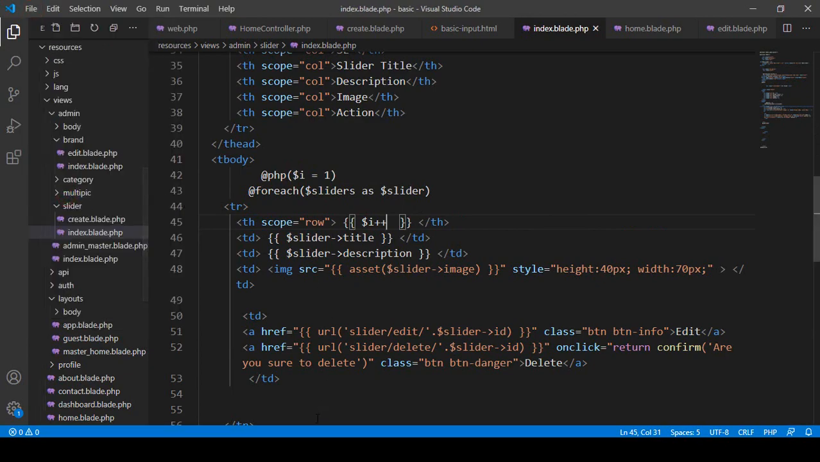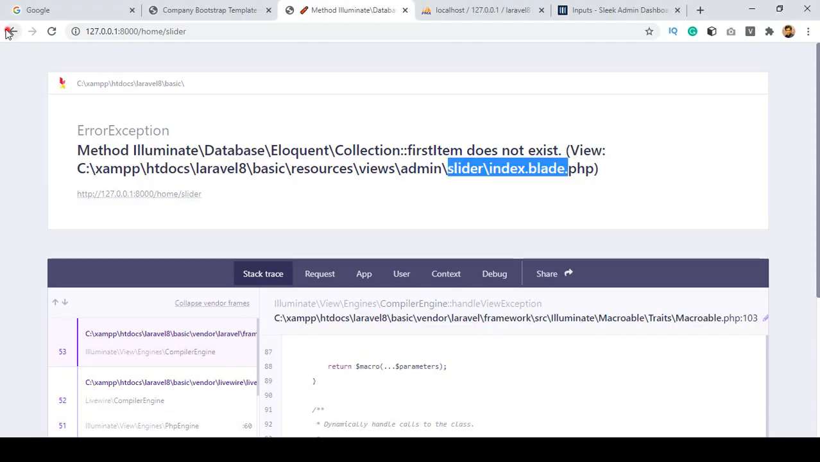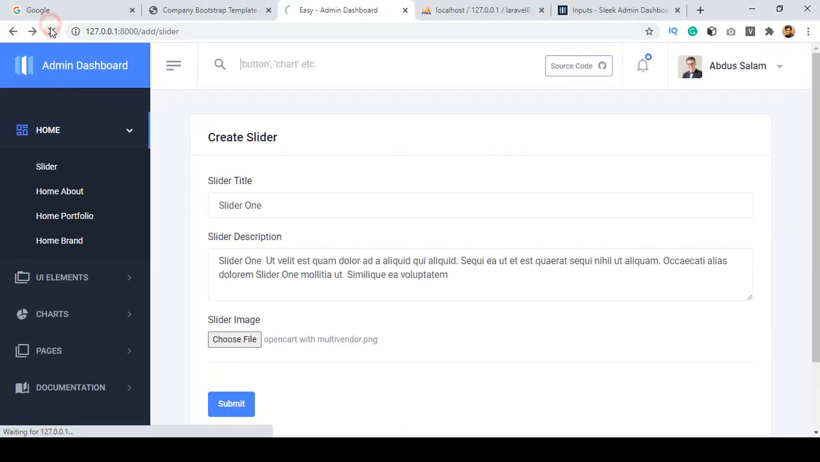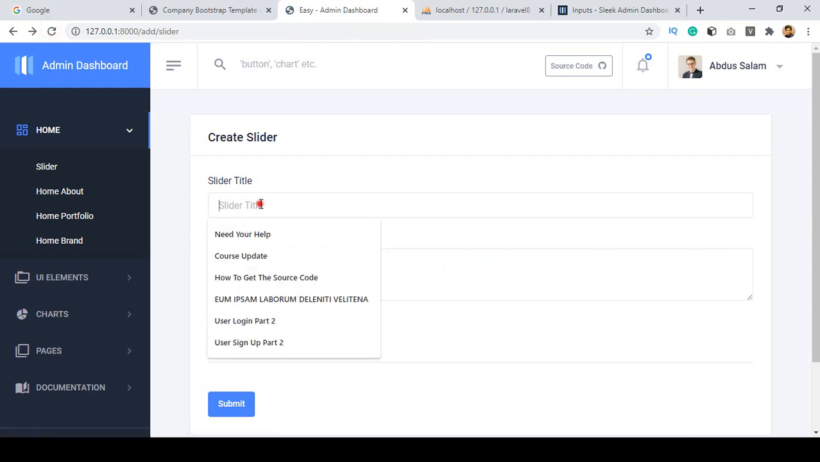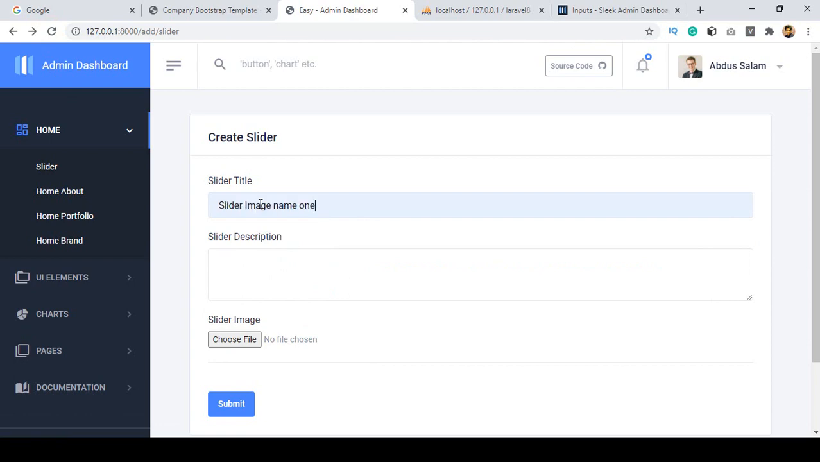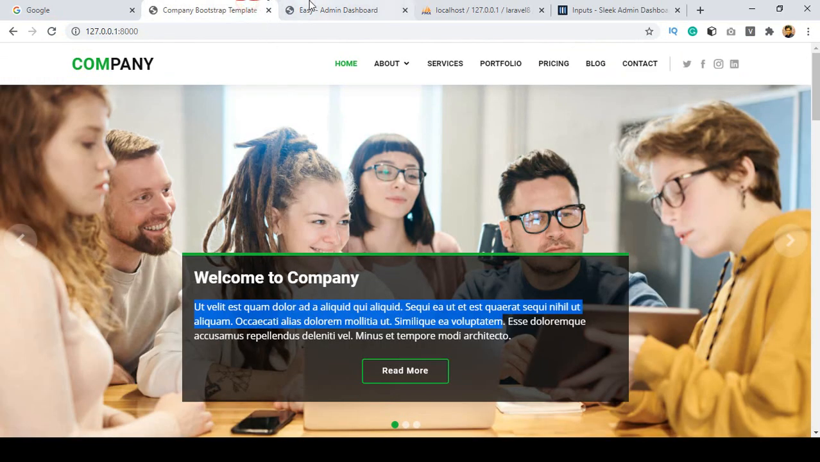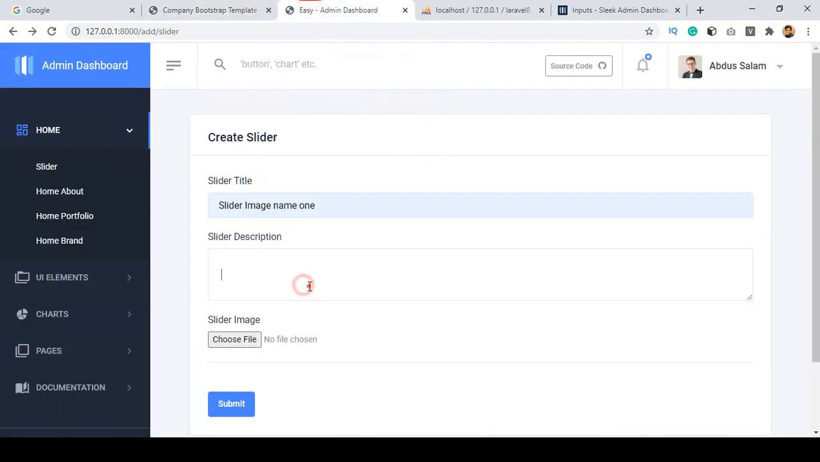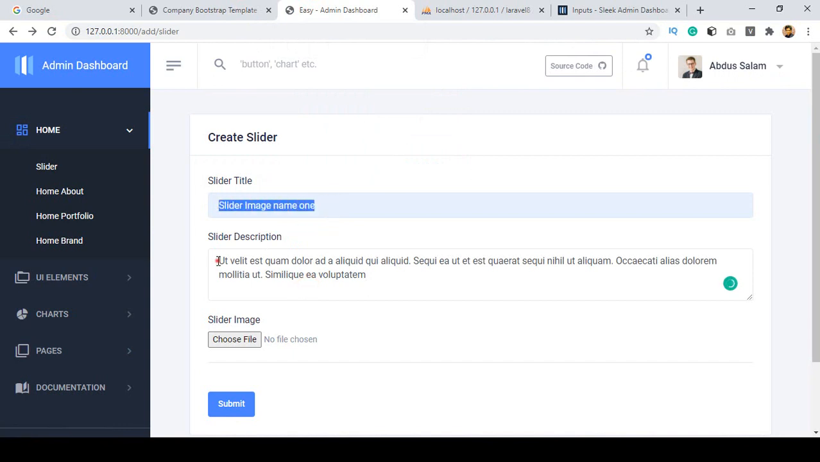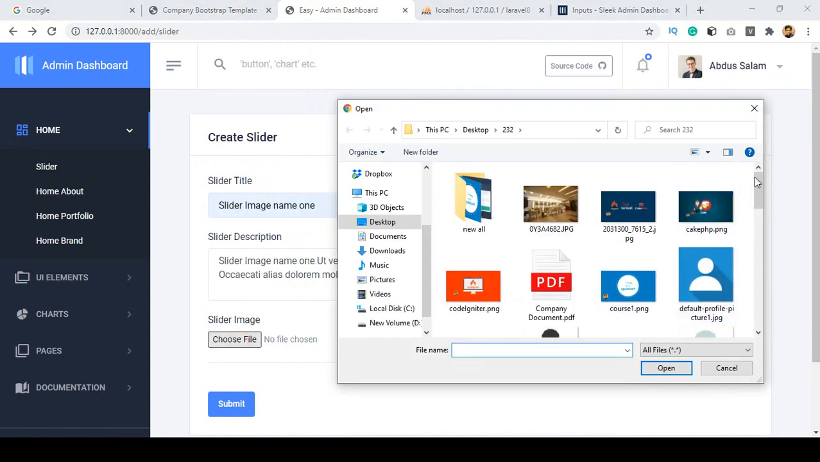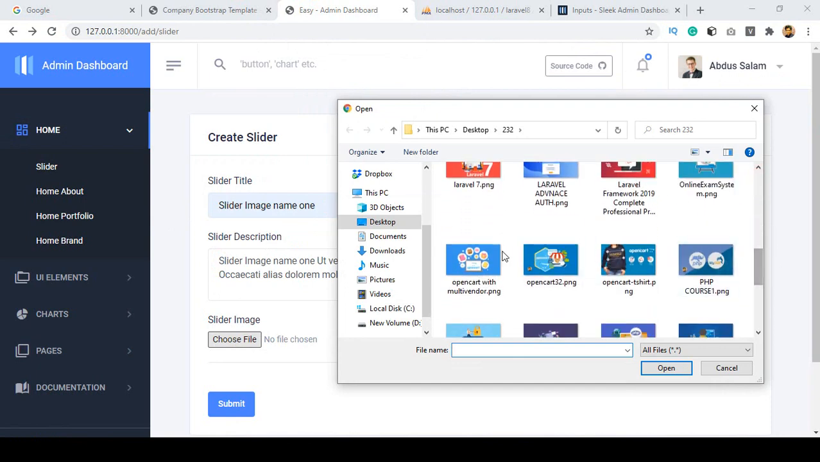Now click save all. So friend, the error doesn't matter. If you actually face that error, it will help you to understand very clearly. I name it as slider 1, put some description, copy it and paste it here, and choose one of the images. For now I want to use this image.